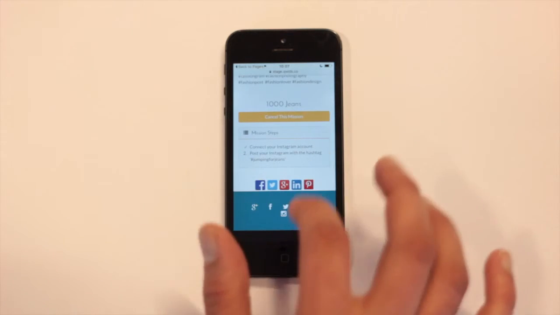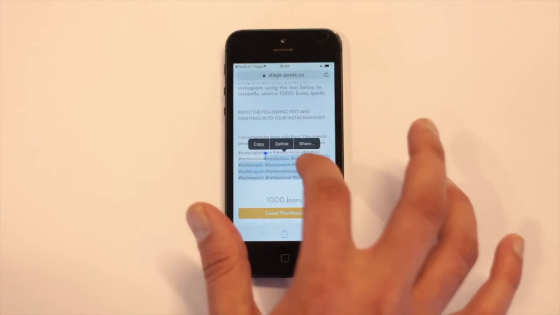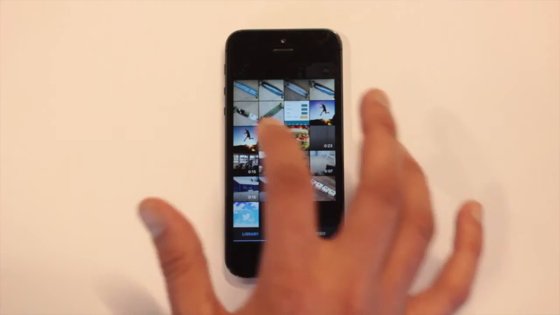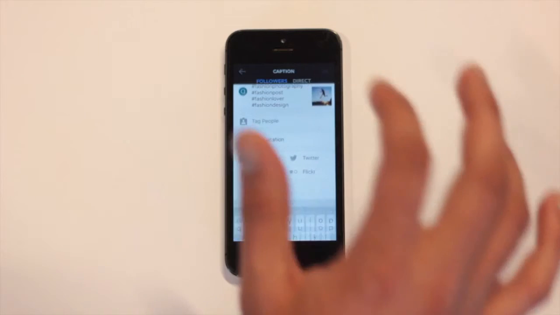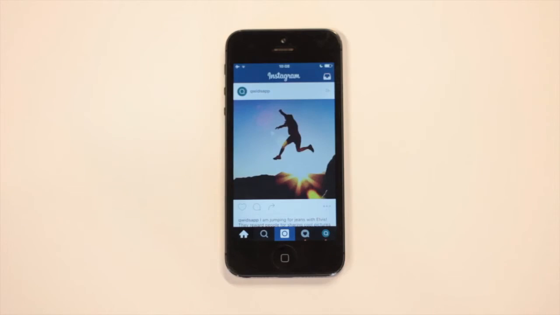The mission is to connect my Instagram account, which is already connected, and use the hashtags. I'll take this bit of text here, head over to Instagram. Here we can see I have an image already. Apply a filter, copy and paste the relevant information into the text field, and hit share. So that's the mission completed.